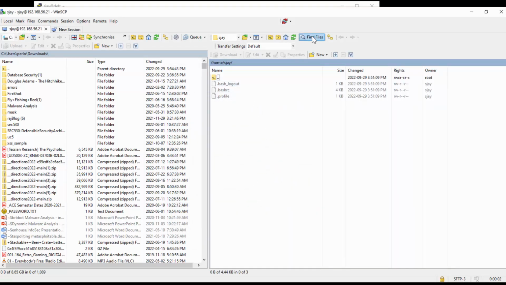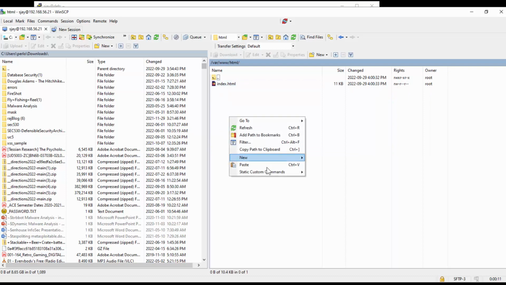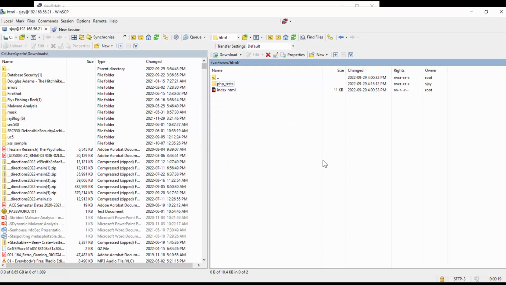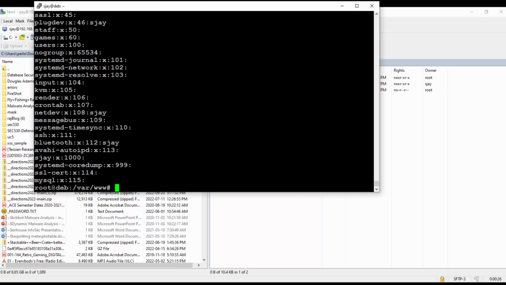Not only am I able to log in because I have it set up properly, but if I go down to var www HTML, I can create a new directory. I'm going to call this directory PHP_tests. It doesn't really matter. But the fact that I can create it shows that I have the correct permissions in place so that I can create content in my website in the correct folder.